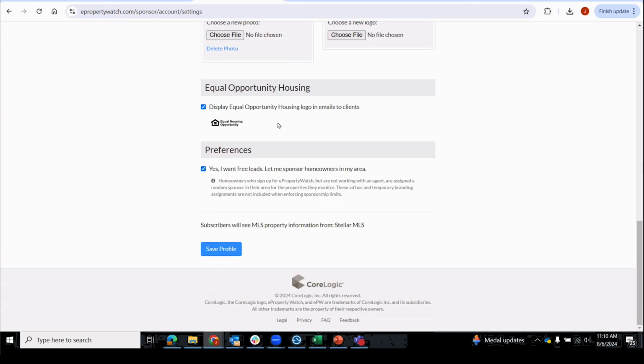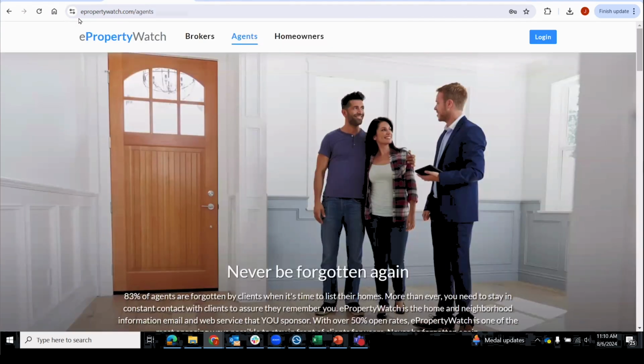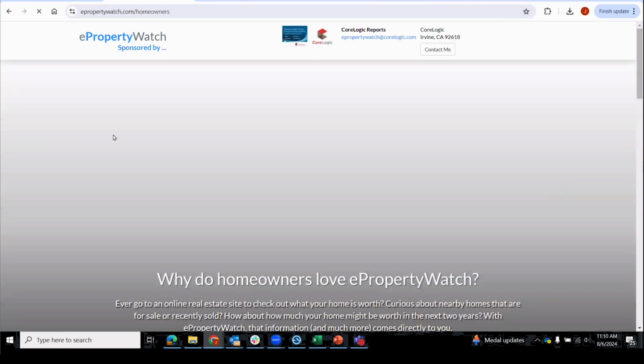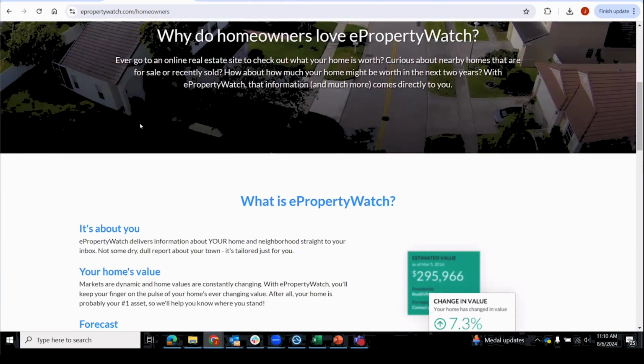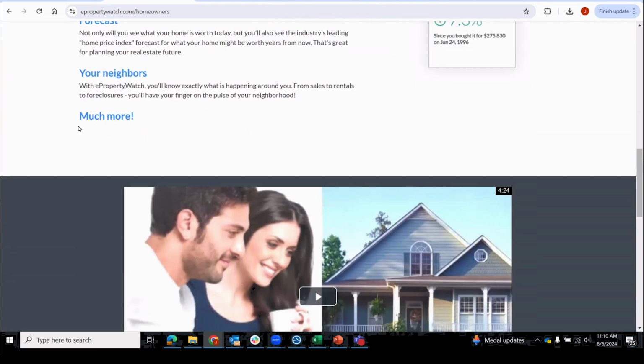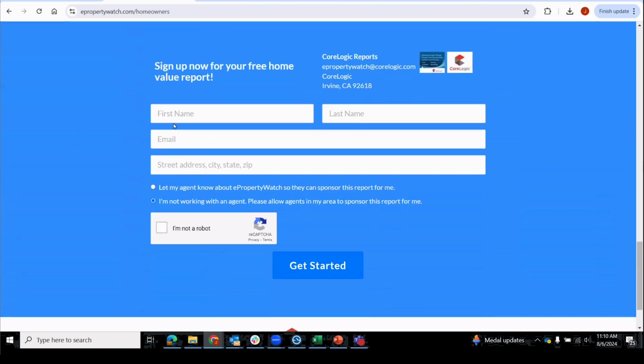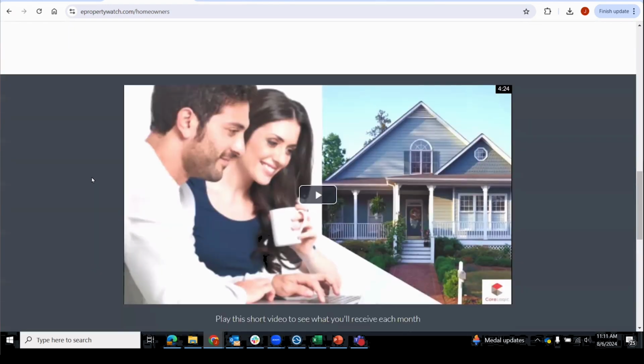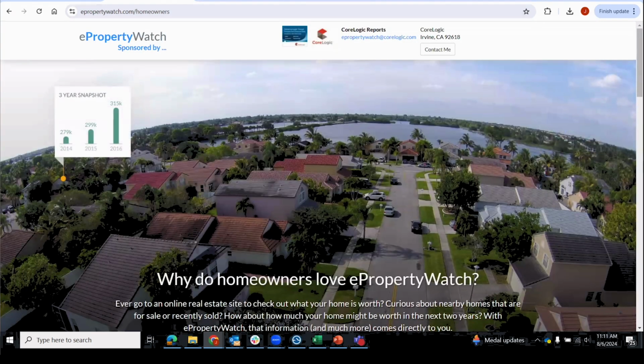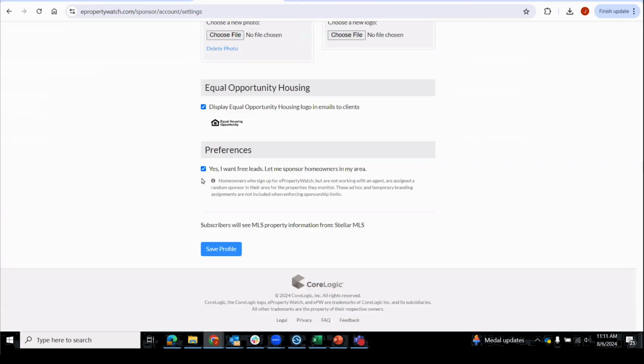One of the things I hadn't mentioned is, people can just go out to the ePropertyWatch.com website and sign up for information about their property. Here's the homeowners tab right here, where it explains to them what it is and how it's going to tell them more about their home's value. And down here at the very bottom, without you as an agent having sent information out to them about inviting them into the service, they can just put their name in, their email address, and their address here.